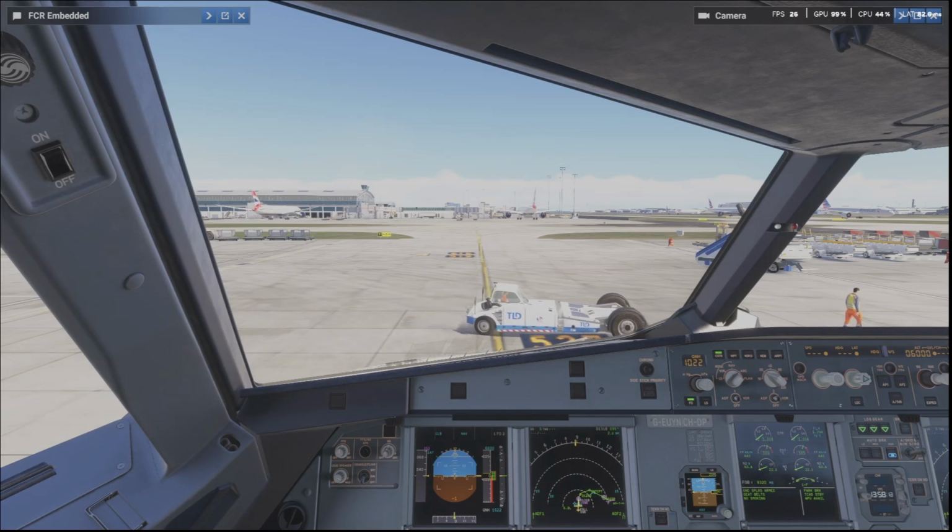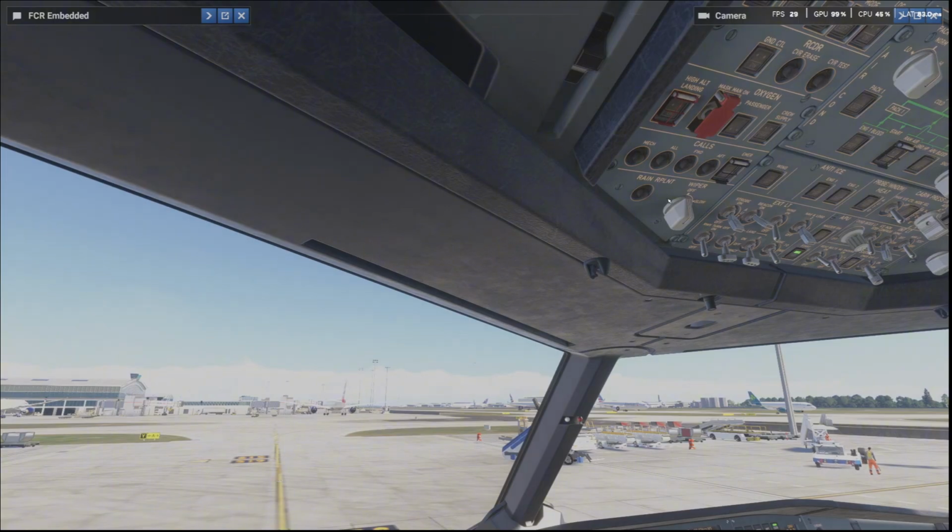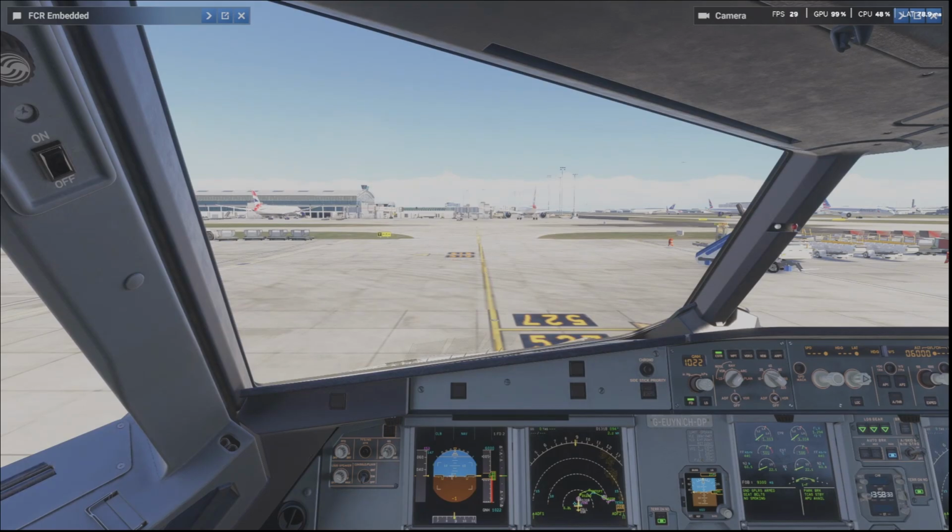Heathrow ground, this is Speedbird 528 requesting taxi to runway 09 right. What we can do is turn terrain on D on, turn on taxi. Taxi to 09 right via Yankee Alpha November 10, Speedbird 528.